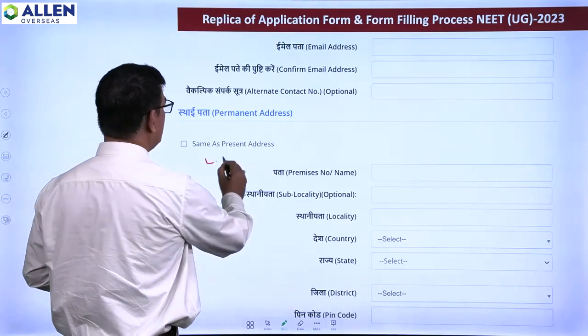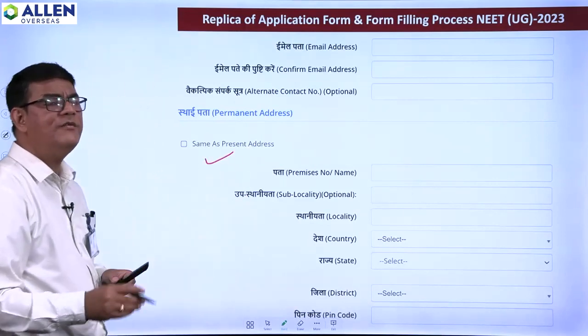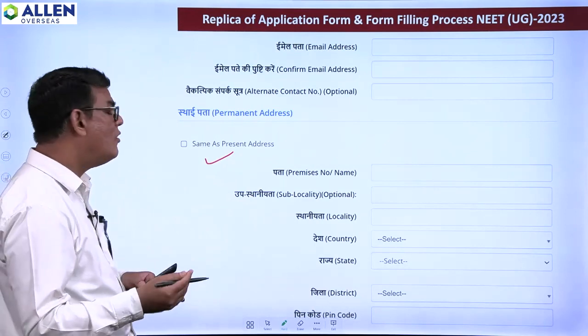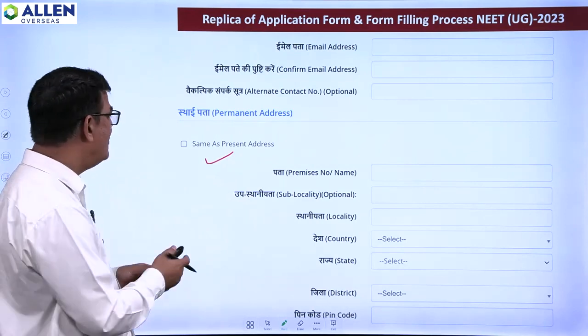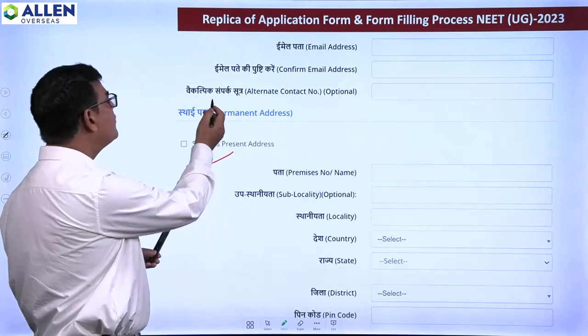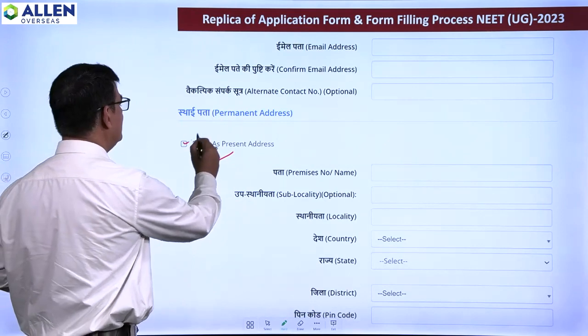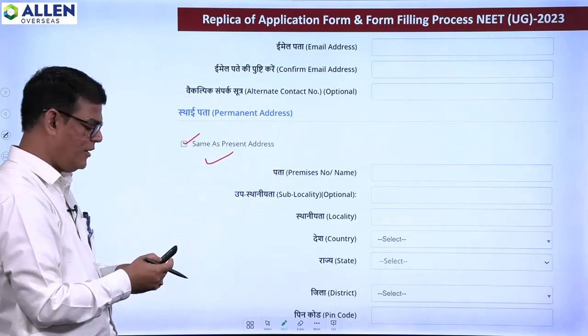Here, now you have to submit your permanent address. It might be an Indian address or an abroad address, depending. In case the correspondence address and permanent address are the same, you just tick this, and it will be automatically generated.